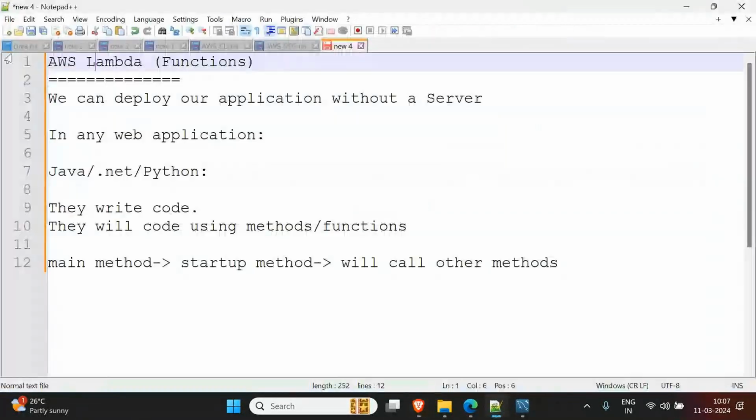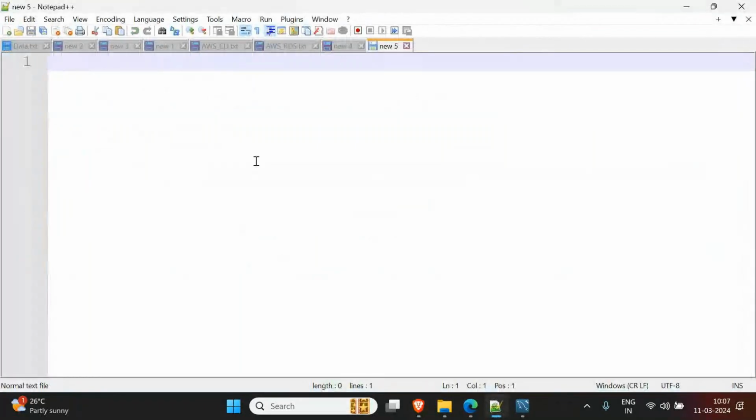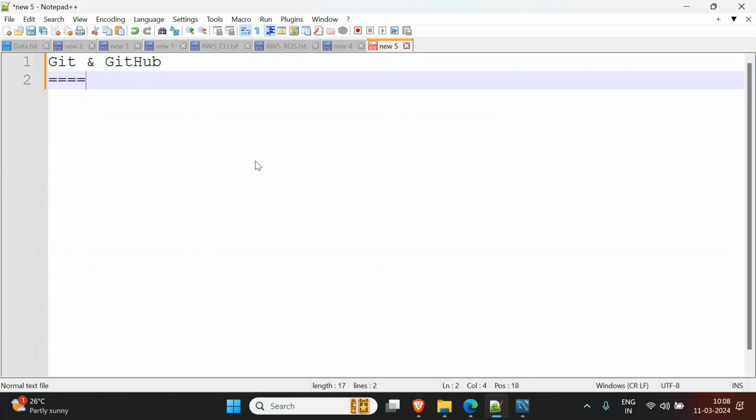Next, today we will try to understand Git and GitHub. In our first session, we already discussed Git and GitHub. So what is Git and GitHub? We'll try to understand again.